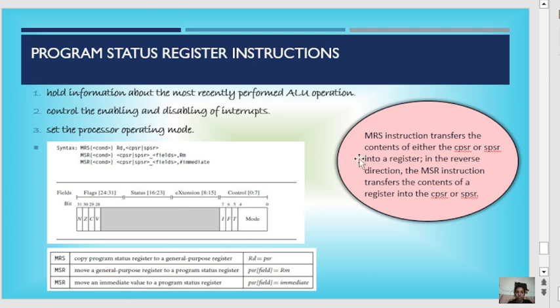MRS performs operations similar to what we saw in the load store instructions. The MRS instruction transfers the contents of either the CPSR or SPSR into registers, and vice versa. The MSR instruction transfers the contents of the registers into the CPSR or SPSR.